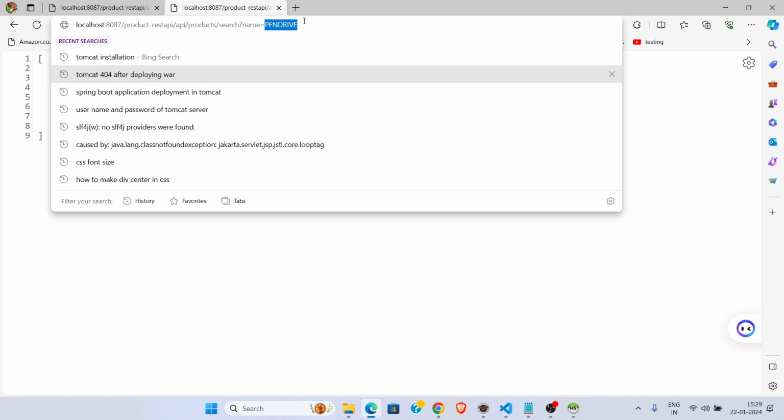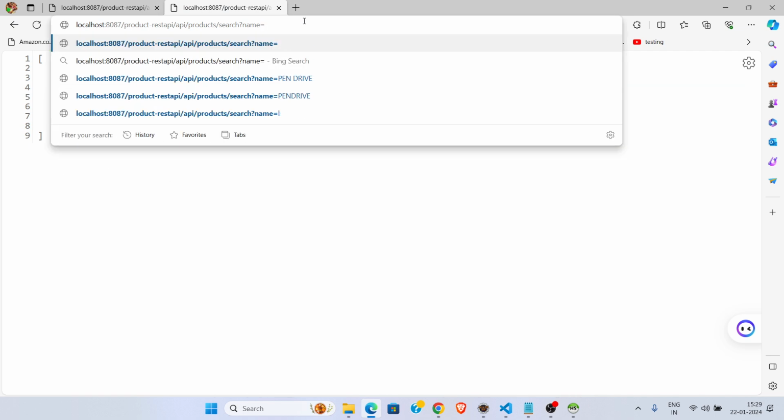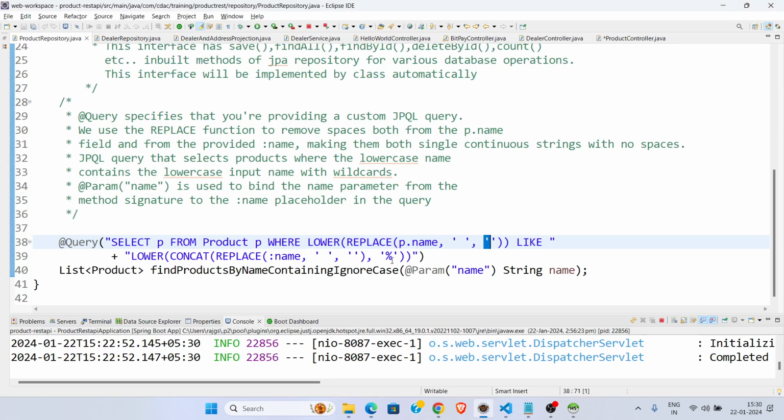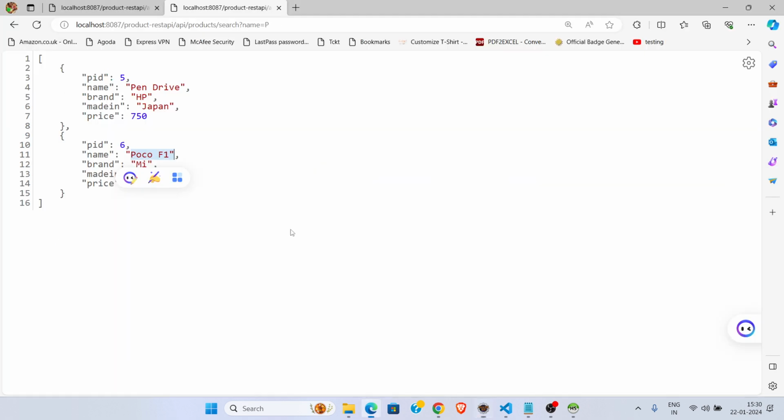So I'll just give P, capital P. Still it gives Pandra and Poco F1. Why are 2 results coming? Because here we are using percentage: starting with P, ending with anything, any letter. I have given P because I have only products starting with P. That's why I'm giving it like that. So that is why I'm getting 2 products.